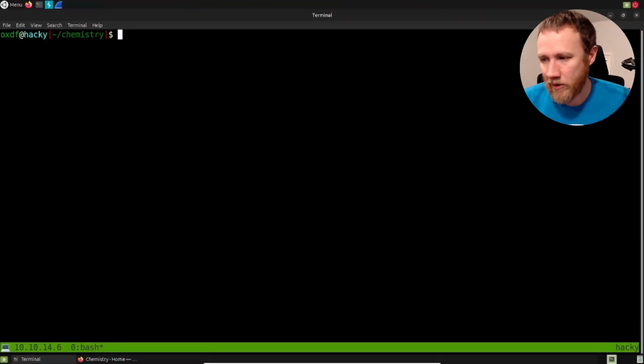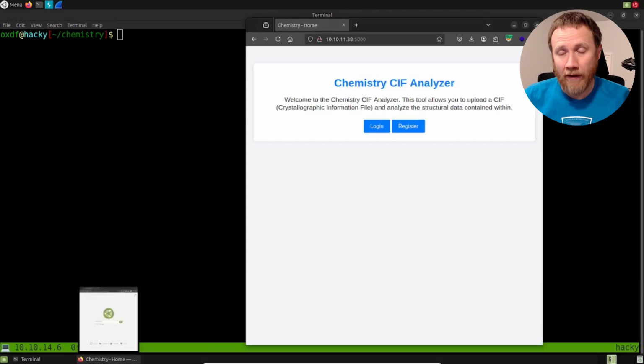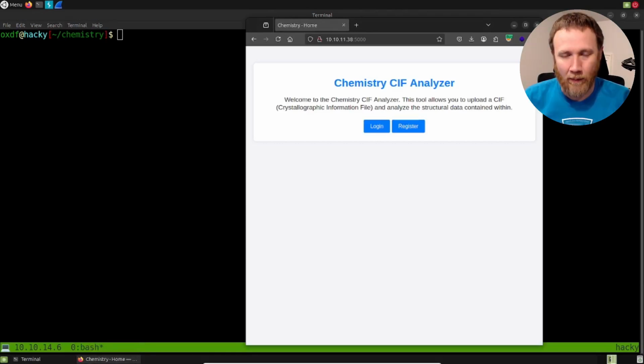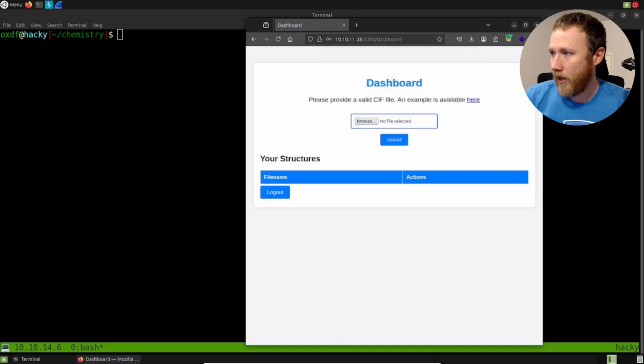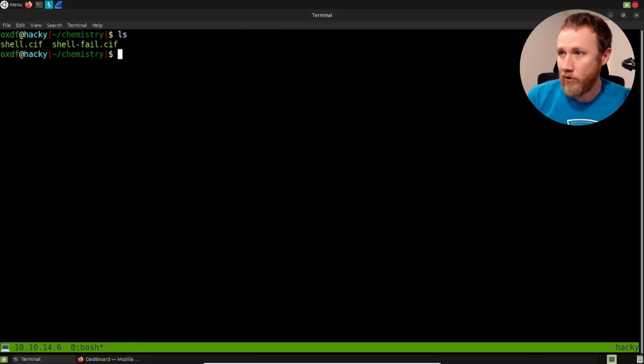I should start with a quick note: I have a full post with the solution to the box. I'll include a link in the description. But basically, if I come in here and register, make myself an account, I can upload these CIF files. I've got two CIF files here.